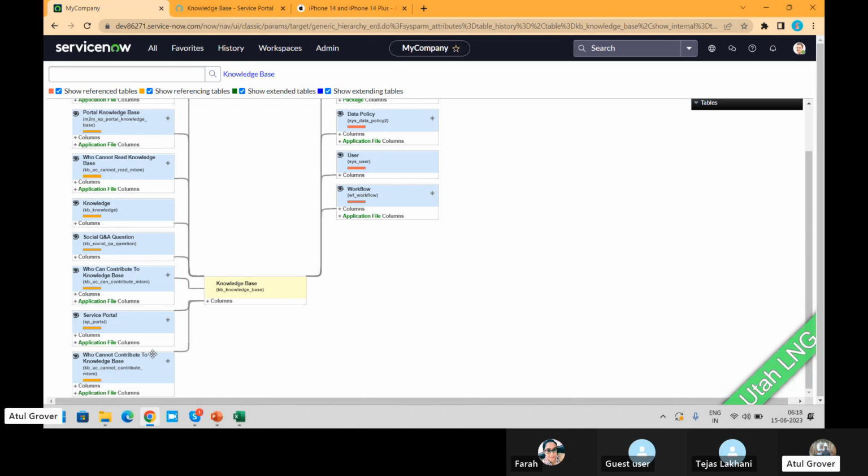Different sections have been created for who can contribute to the knowledge base. Now, what is this? If someone cannot do something, it means he should not be part of this category. No, we have to specify here. So this is an important concept, and this is called the user criteria.